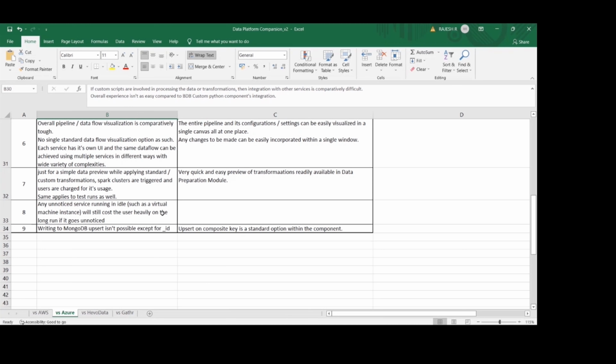If it is controlled by underscore ID, that index key, then the upsert process happens properly. But if I have to mention a composite key, there is no standard option available directly to give this, or you'll have to control it on the code side. You'll have to write code for it. That is one thing which I noticed.